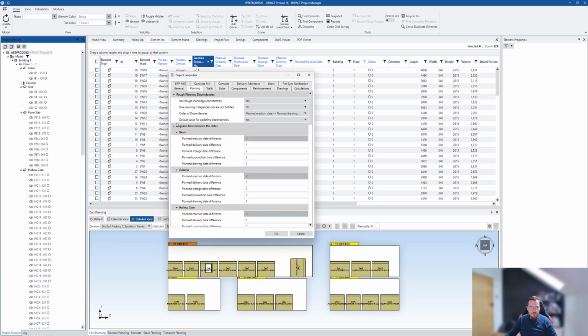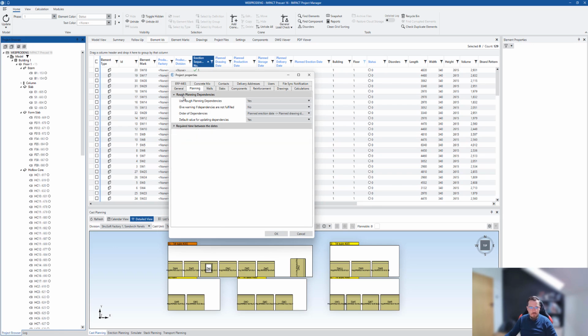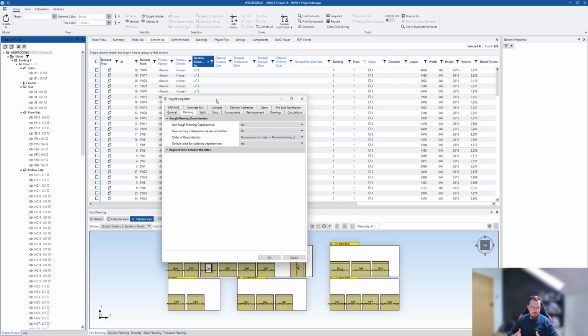Basically, the first section, so I'll just collapse this one, RAF planning dependencies. Here you decide whether you want to utilize this particular impact production feature. So the planning dependencies, so you can automatically fill in the planned dates for the delivery, the storage, production, and drawing.